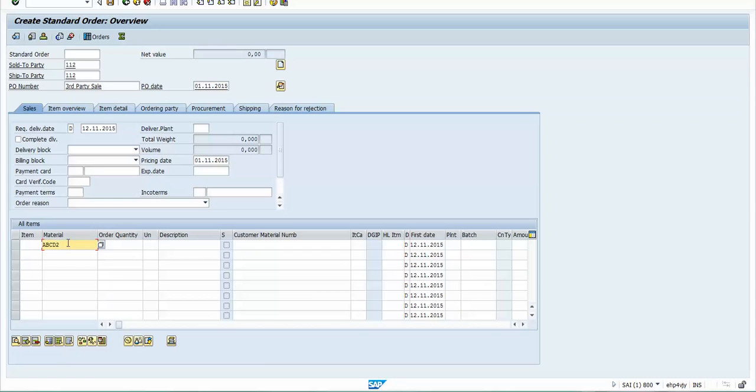It's not 1 because in the previous intercompany sales we used 1. That was an internally manufactured product. This is an externally procured product. Let's say I'll enter quantity 2. So I have a specific price that I'll charge to the customer, which I have maintained using VK11.